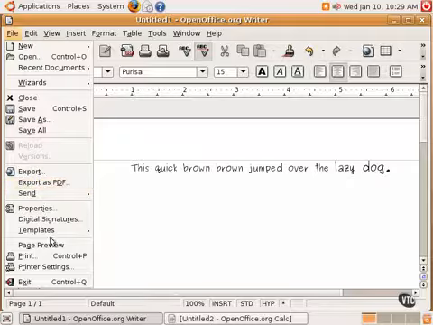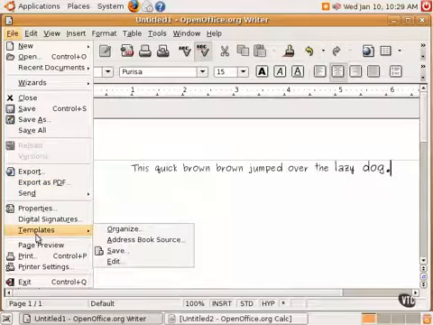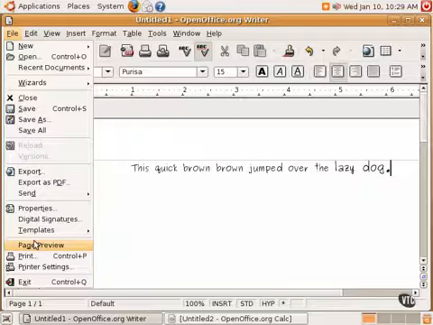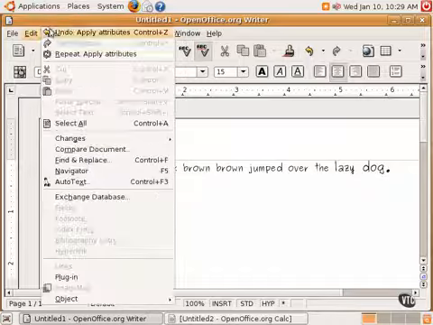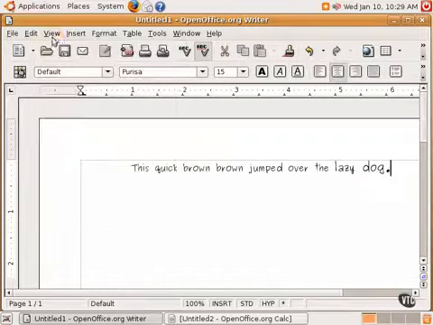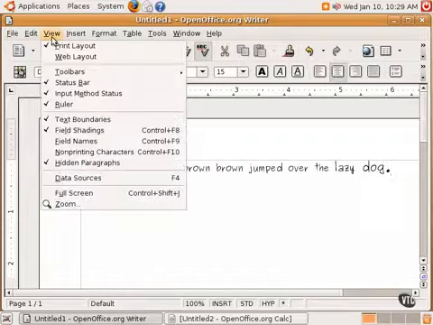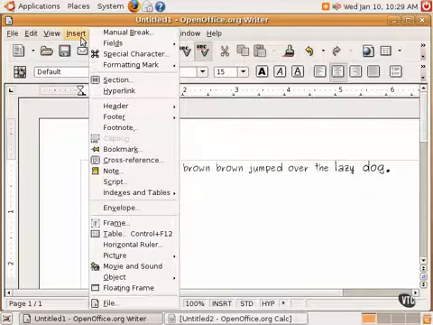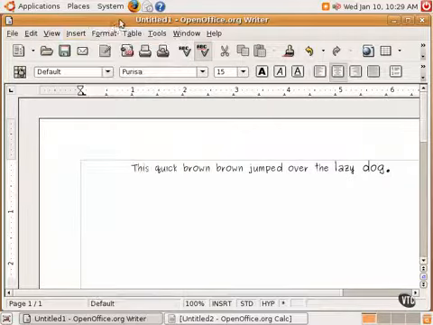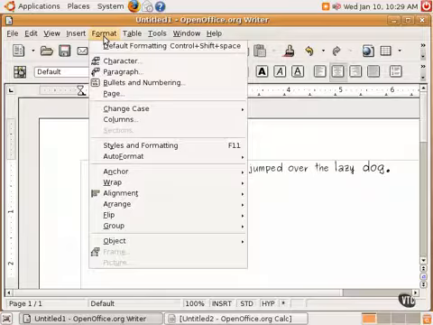There are templates that are available for certain types of documents. Page preview, one can of course print, save, doing a save as. These options are very common, and one should feel right at home. Some of the things may be in different locations because it is obviously not Microsoft Office, but virtually all the functionality is here that one would need.